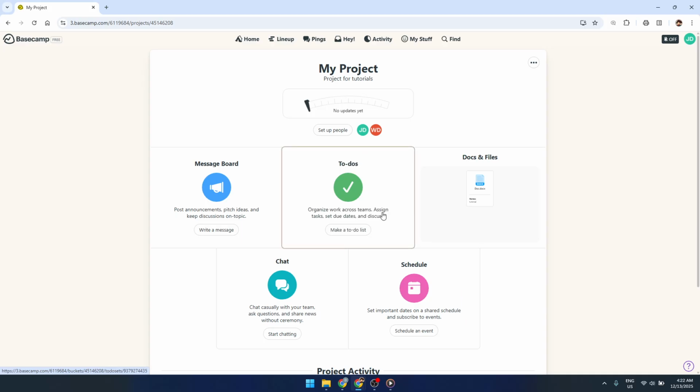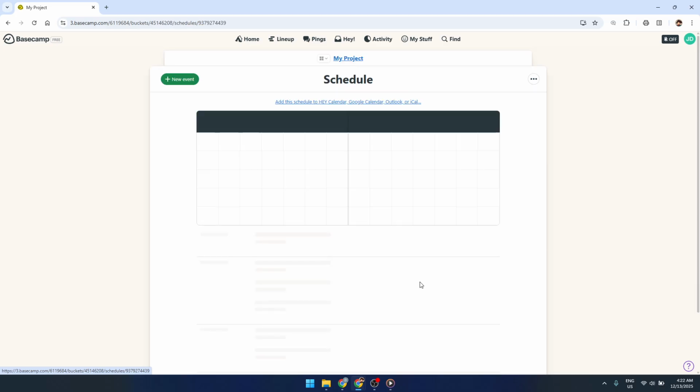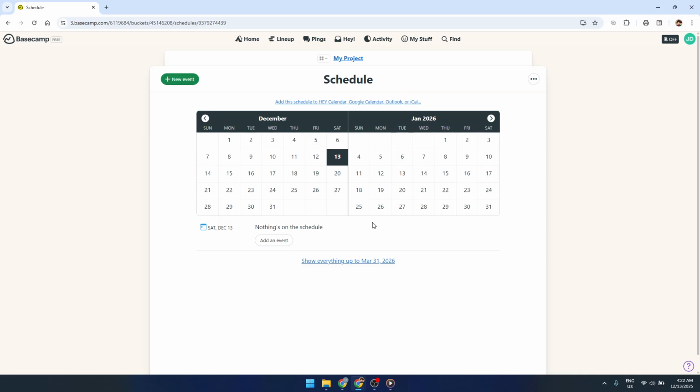Once you're inside that project, look for the Schedule tool. You'll recognize it by the little pink clock icon. Go ahead and click that. The schedule is where all of a project's dates, deadlines, and meetings are organized, so it becomes a shared source of truth for your team's timing.